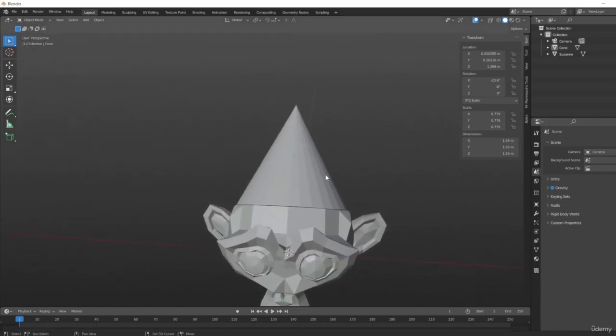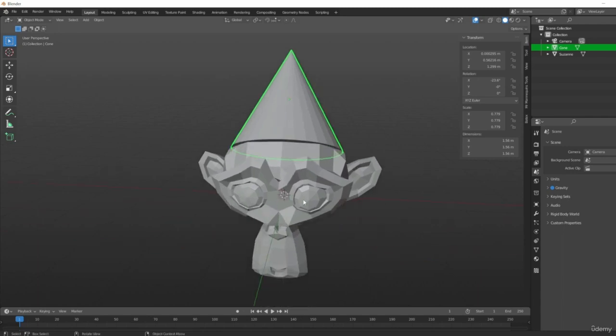Now you may have noticed that when I added this cone, it added it right into the center of Suzanne's face.